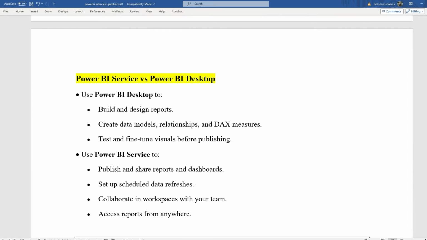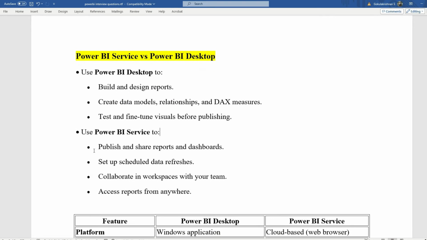So what is Power BI service then? Power BI service is specially used to publish and share reports and dashboards. You can't create anything in Power BI service; you can only share reports and dashboards and set up scheduled data refreshes.